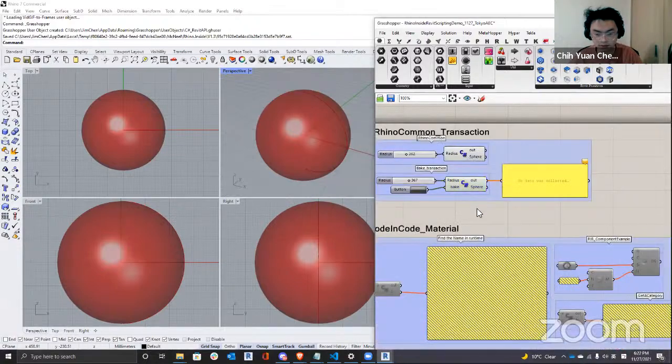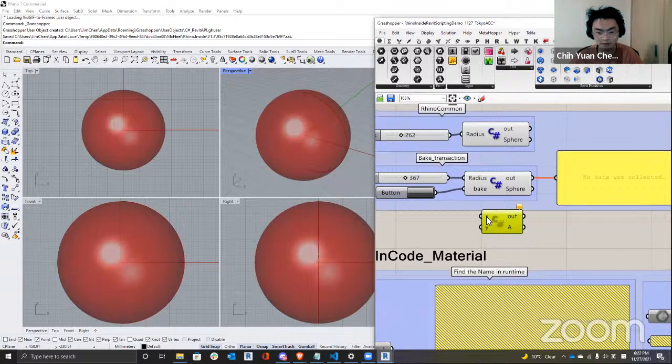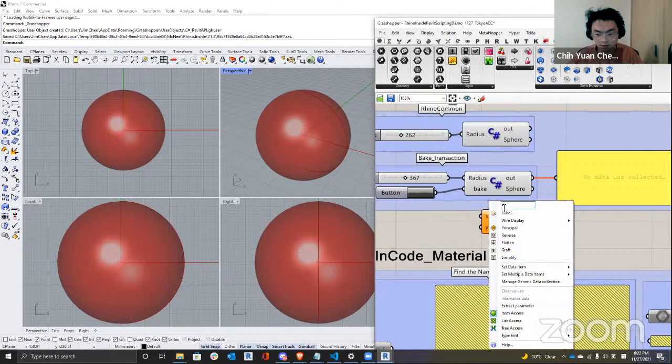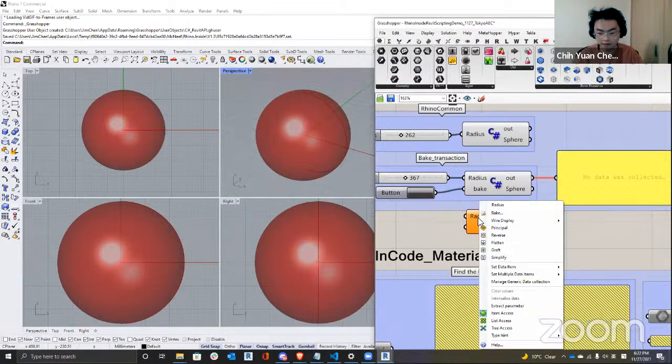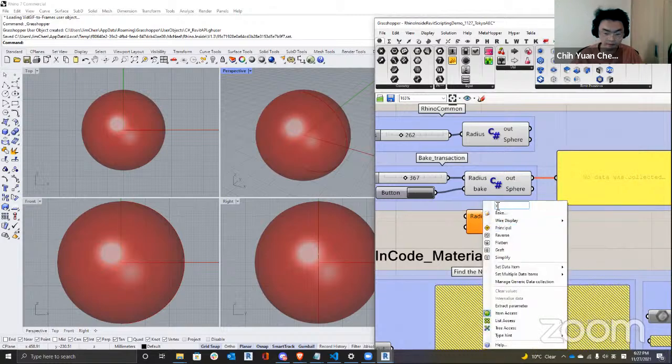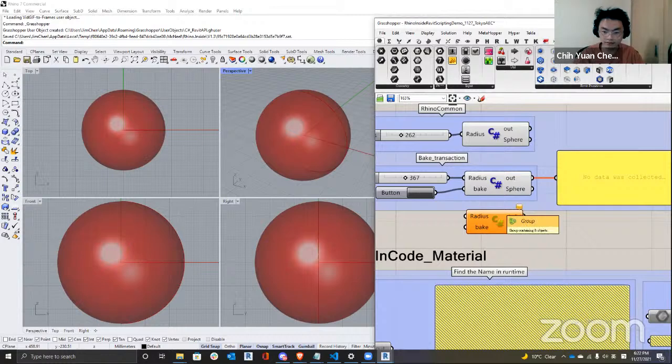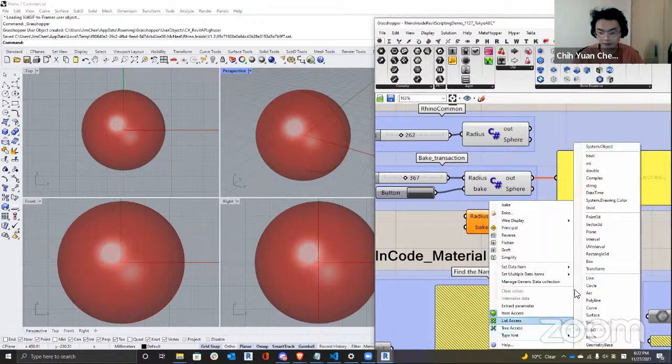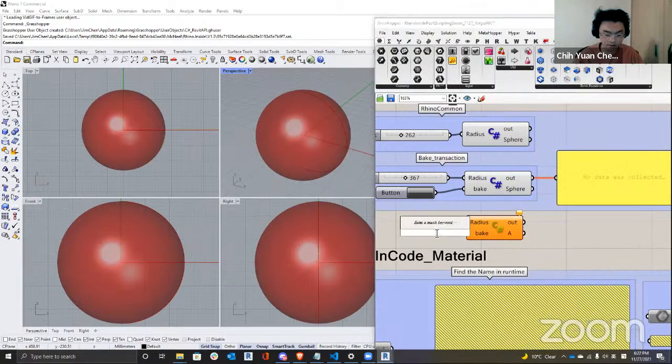So these tutorials help you to understand what exactly works inside it. So I will do it once again and see if there's any problem inside the code. So you do radius and make it double, and the bake would be Boolean.